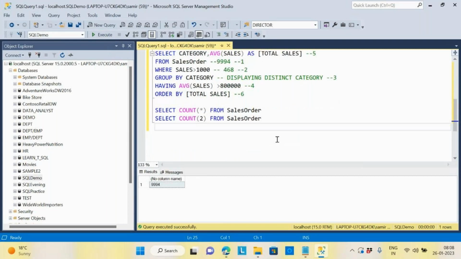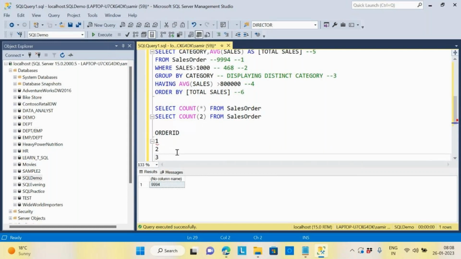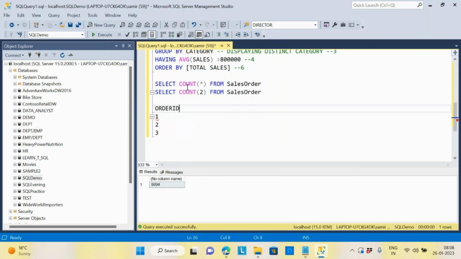So here basically what is happening is you can put anything here actually: 1, 2, 3, 4, 5, 6, anything. So what is happening? Let's try to understand that. Let's take my table, I have what, right? This is the first column. When I'm doing the count star, right, let's take I have 9994 rows.